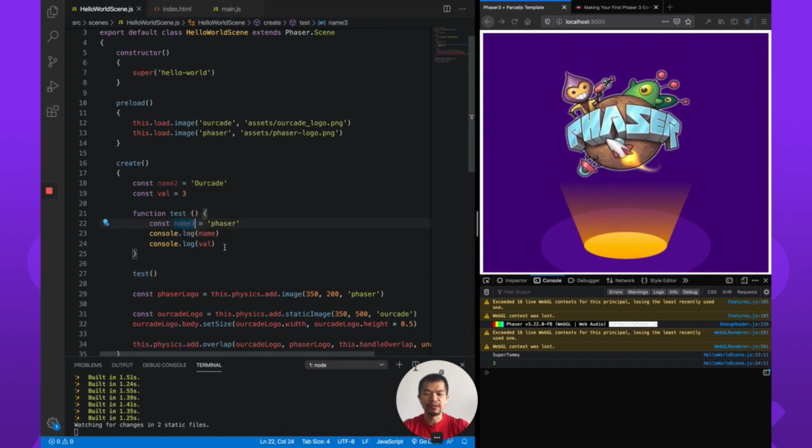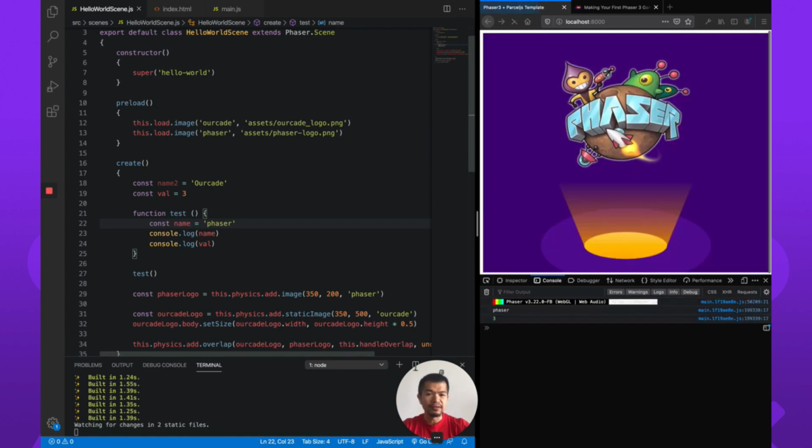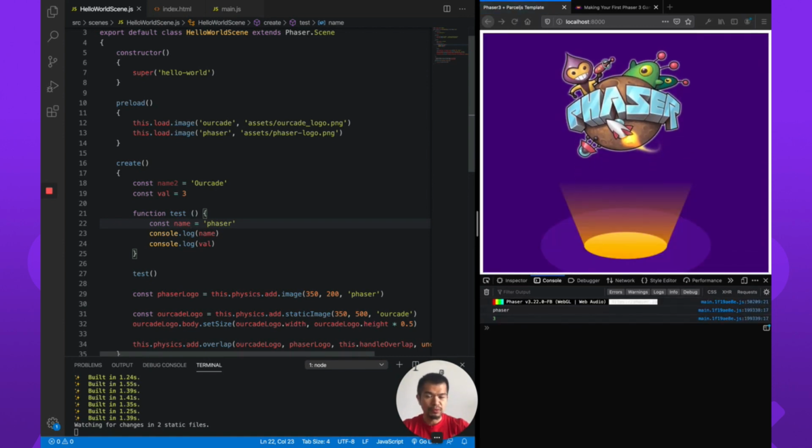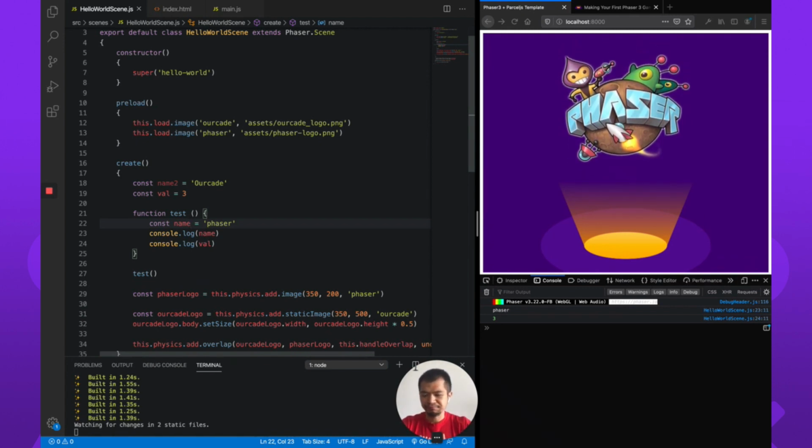Now the same things we just did apply. If we set name, naturally we will have overridden name in our own scope, and so we will no longer have access to name in the global scope. So now phaser name is phaser.